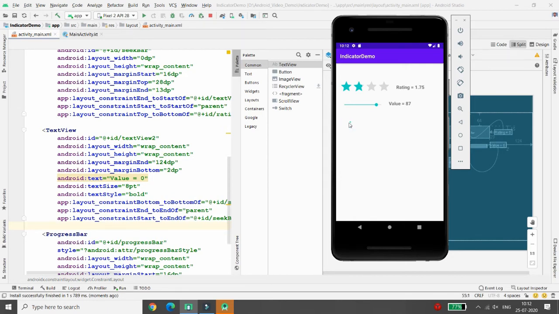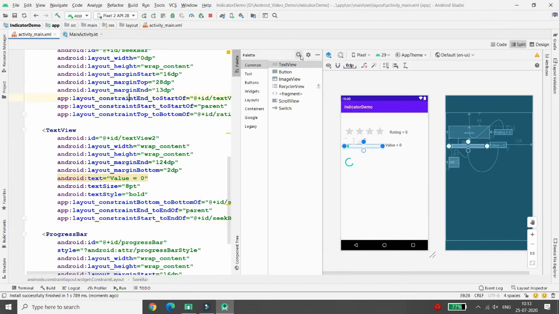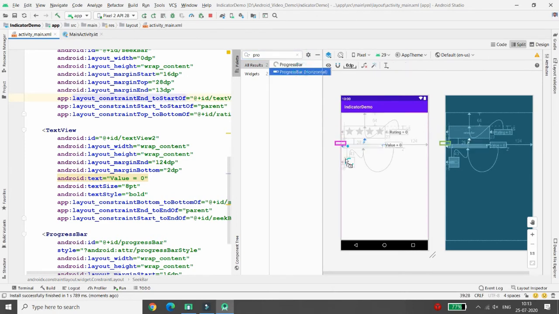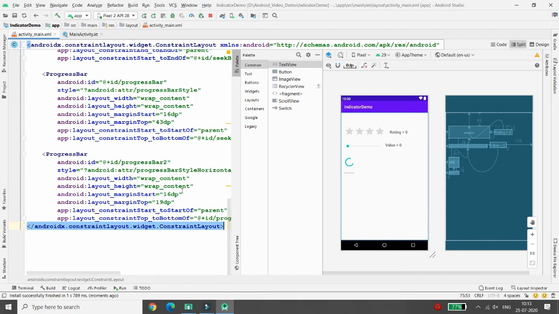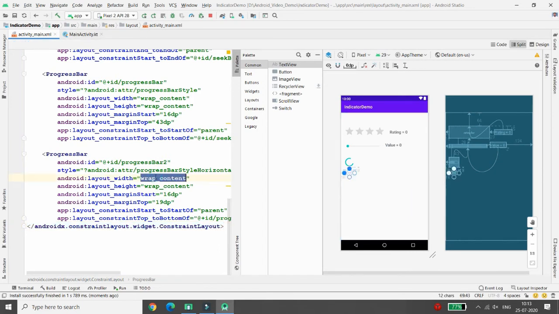But I want to use the progress bar that is a horizontal progress bar, and for that you can search for the progress bar again, and you can simply drag and drop the horizontal progress bar over here. Then you can click on infer constraints. You can give the same width that we have given to our seek bar. So I'm just giving the width, that is 200 dp. So here you can see that the 200 dp width of the progress bar is available over here.